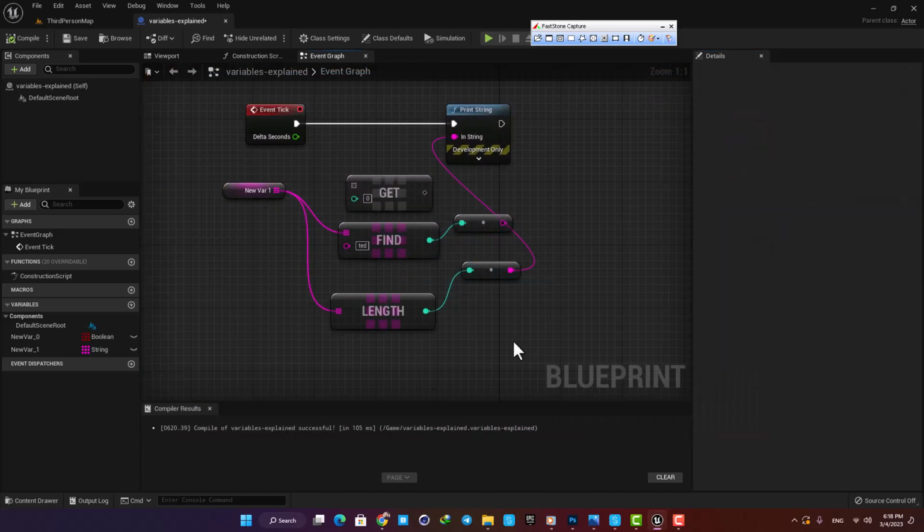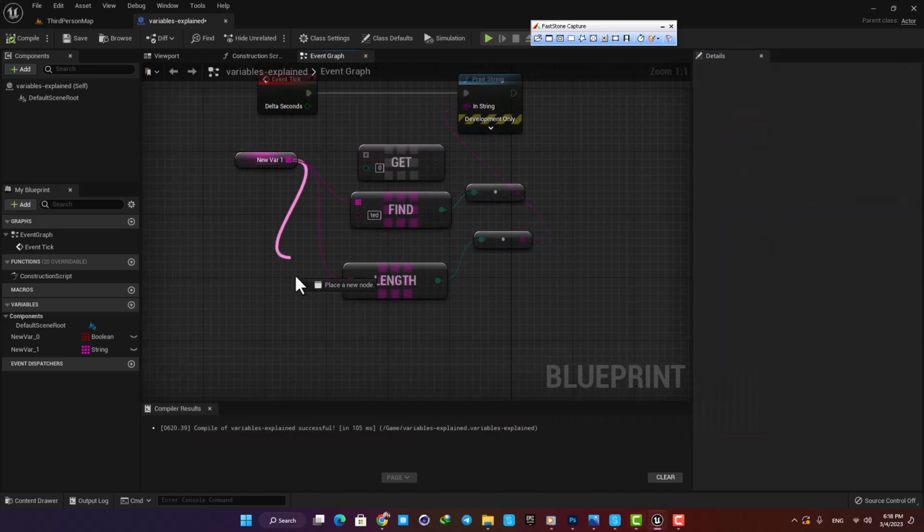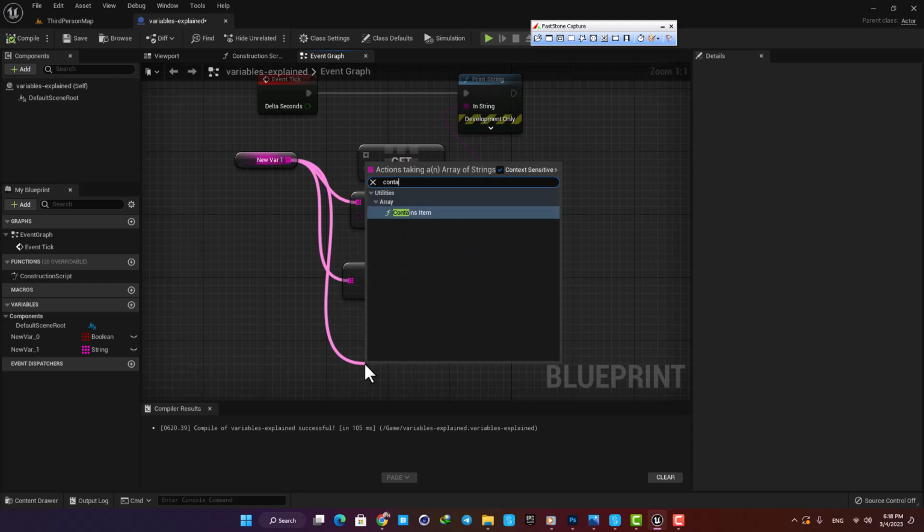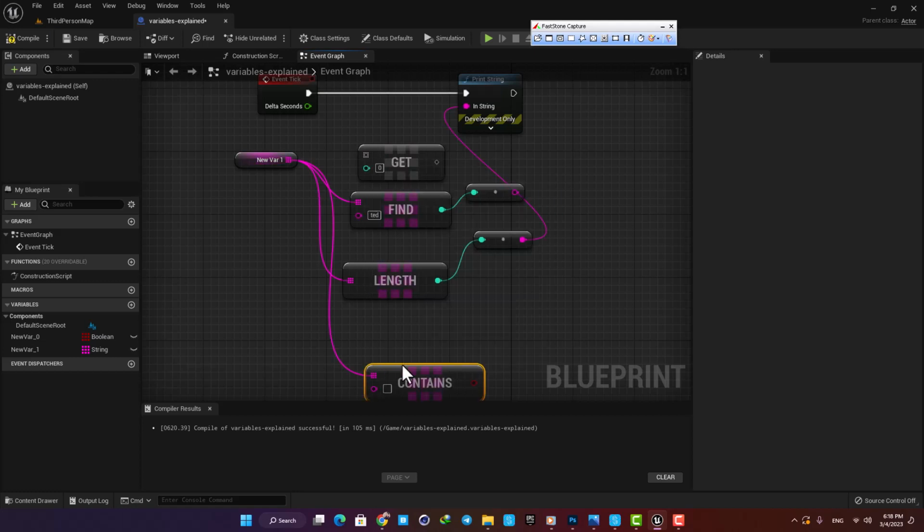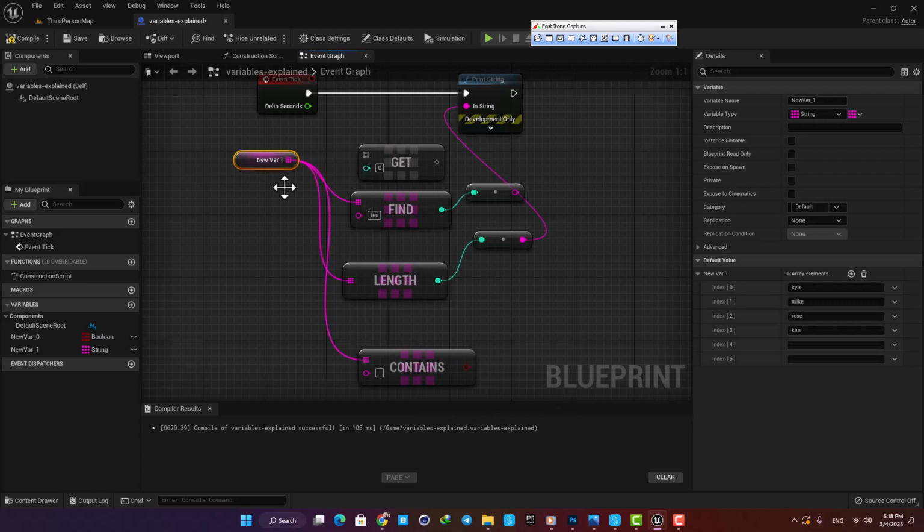Okay, let's continue with the next important block, which is contains. What it does is that it checks if a text is in the list or not. If it can find the text in our list, it will output a true value, and if it cannot find it in the list, we will have a false output.